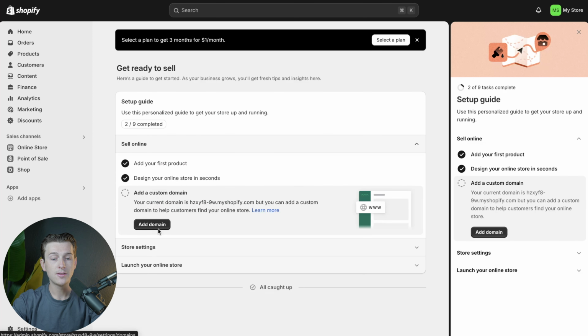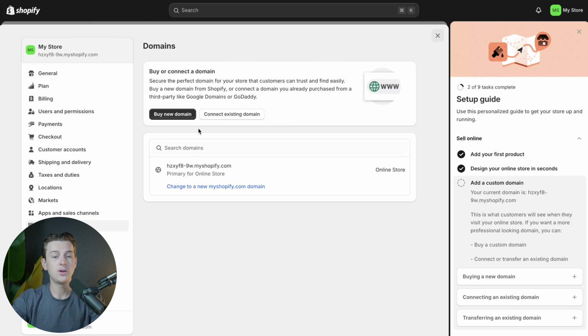Next up is adding a custom domain. Now, there's a few things you can do here. You can buy a new domain with this or connect an existing domain. While we're setting this up, we don't really need to do any of this, but your domain is very important. Please try to buy a good domain.